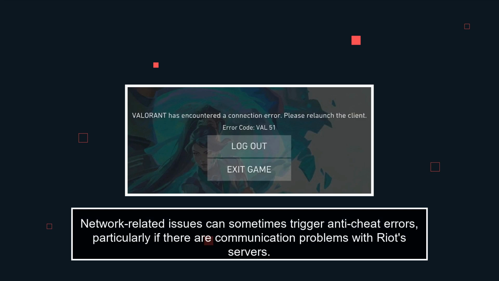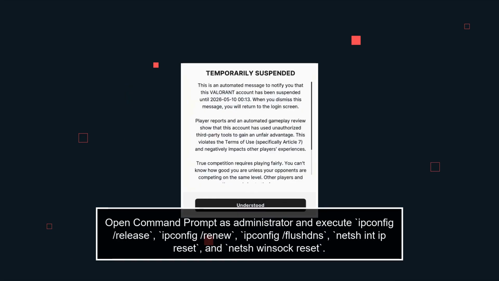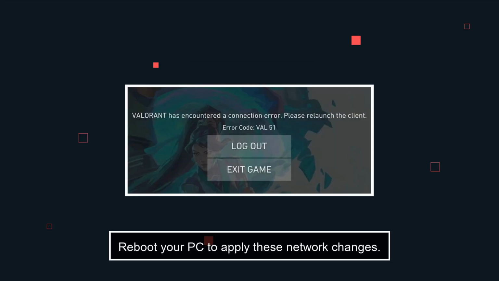Reset network configuration and flush DNS. Network-related issues can sometimes trigger anti-cheat errors, particularly if there are communication problems with Riot servers. Open Command Prompt as administrator and execute ipconfig /release, ipconfig /renew, ipconfig /flushdns, netsh int ip reset, and netsh winsock reset. Reboot your PC to apply these network changes.